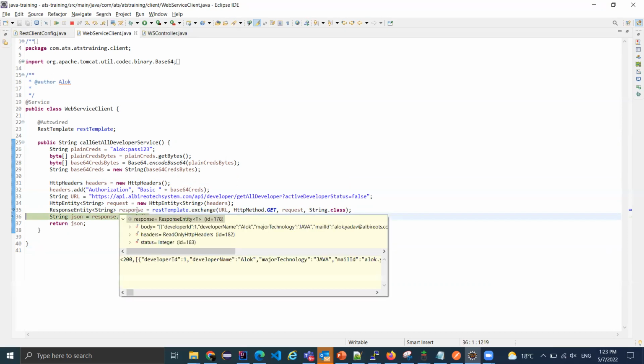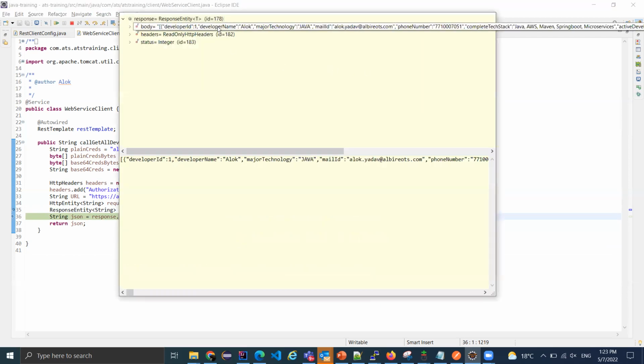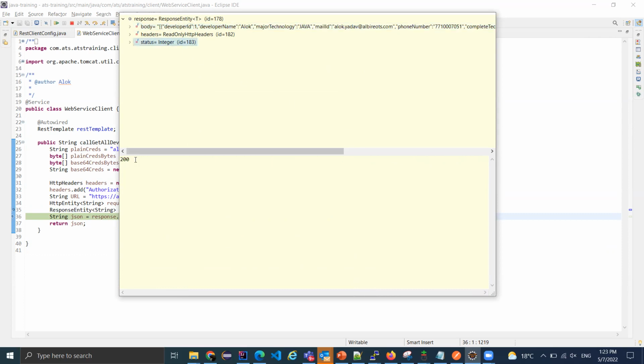So we received this response. Let's see what we have received. In the body, if you see here, the data we have received, right? Developer name, technology, all this kind of information we have received, in the form of JSON or string, you can say. You see here the status we received is 200 because it was a successful call.